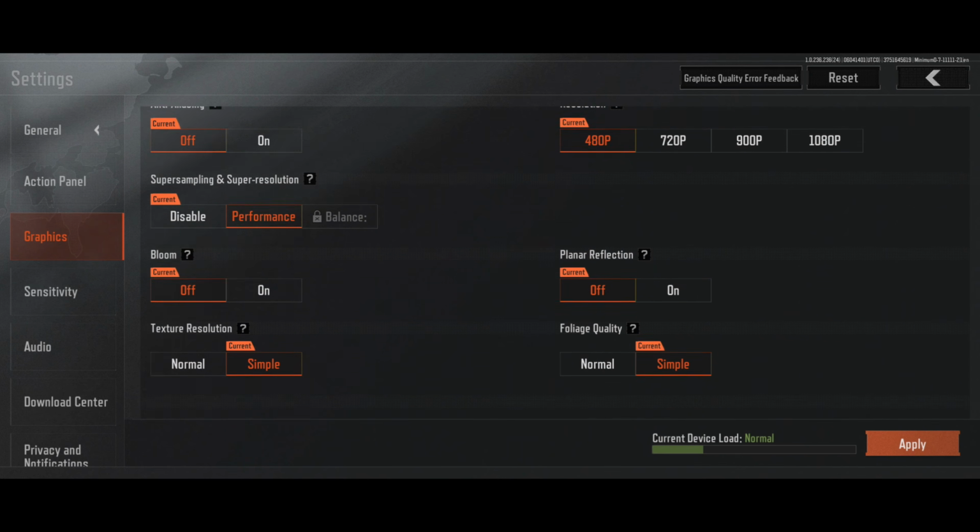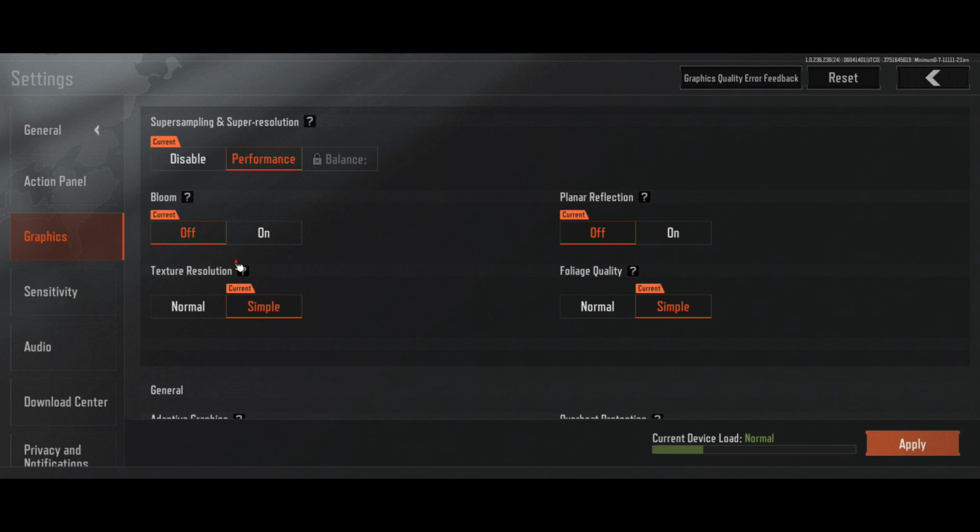Now, Texture Resolution. Texture resolution controls how detailed objects, weapons, buildings, and surfaces appear. Simple uses less memory and provides better performance. Normal looks better but requires more resources. For competitive gameplay and better FPS, choose Simple. Next, Foliage Quality. This controls grass, bushes, and environmental vegetation. Normal makes plants look more detailed. Simple reduces detail and improves performance. For the best FPS, use Simple.